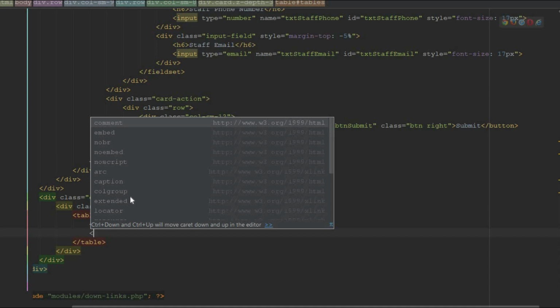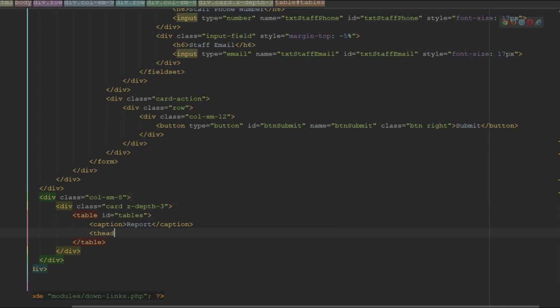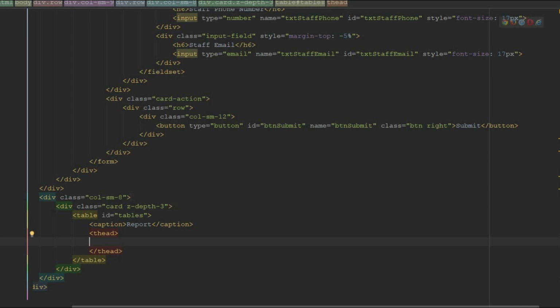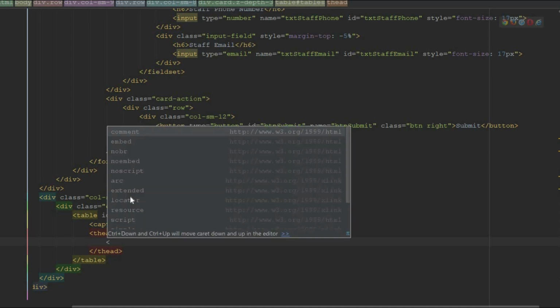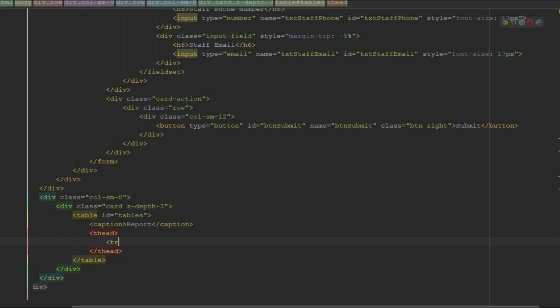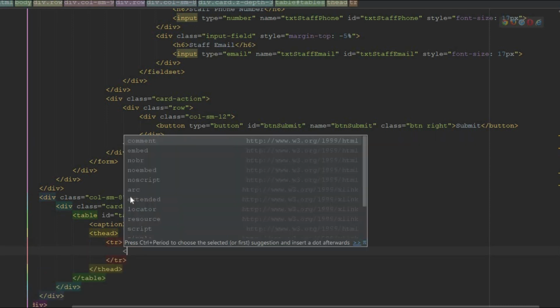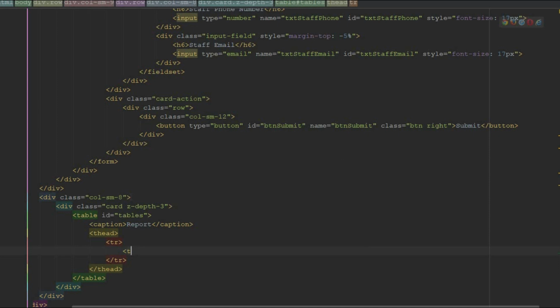Then the table head, right? So the table head will be, let's say, the column titles. All right, so we bring the head, thead, table head. All right, so let's define the content. So inside the head we have the row tr, table row. In the table row we have the table data td, or the head.